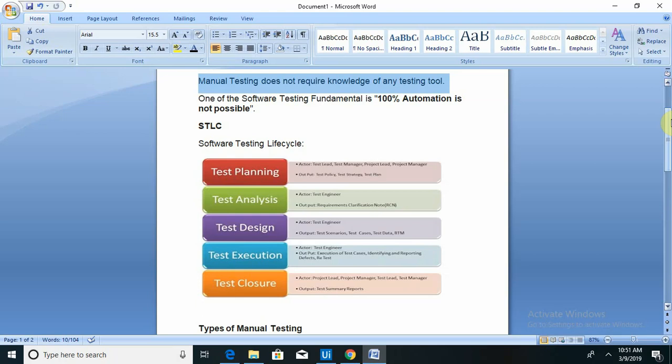Then finally the test closure. The stakeholders involved are the actor, project leads, project manager, test lead and test manager. The output is a test summary report. So this all comes under the STLC, that is called the software testing lifecycle.